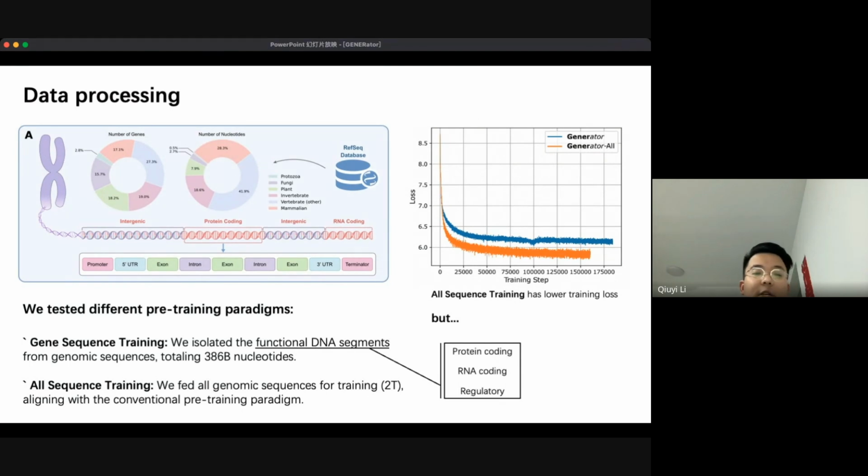We must note here that these functional DNA segments do not only refer to the coding regions, but also include the RNA regions and a broad variety of regulatory elements, such as promoter, enhancer, untranslated regions, introns, and etc. In contrast, the all-sequence training paradigm refers to the conventional pre-training paradigm where all sequence data are used for training.